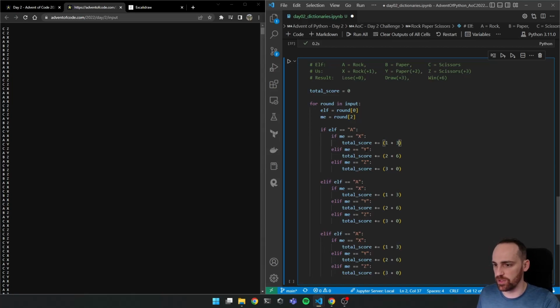Then elif, if we don't throw an X but we throw a Y, so we throw a paper. This is paper is 2 points for us, and we will be winning because this is a rock versus our paper, so we will be winning. This is 6 points, so this will be 8 points in total.